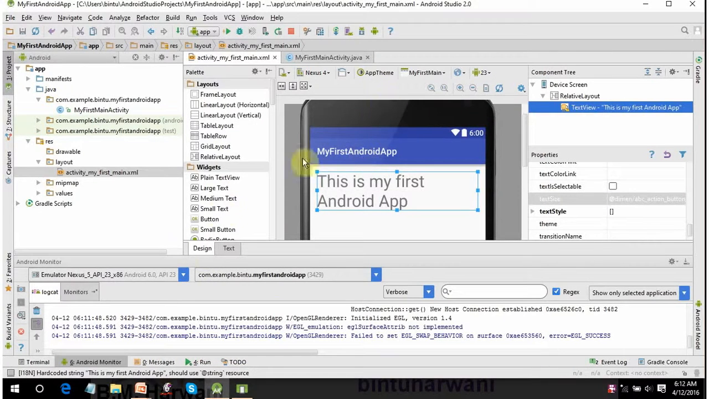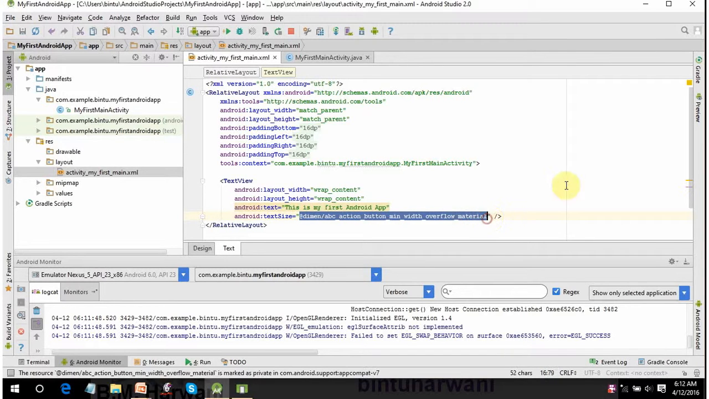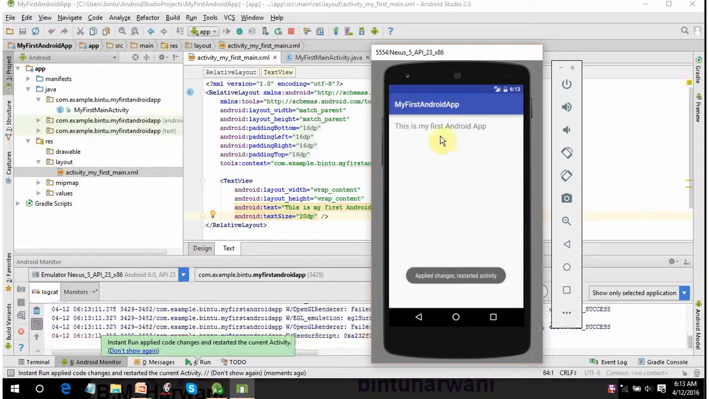You can even change the text size from here also. Click on text. Instead of these default sizes, you can directly type, say, 20 dp. DP, as I said, density independent pixels. Click on run again. See, so your app is running perfectly well.